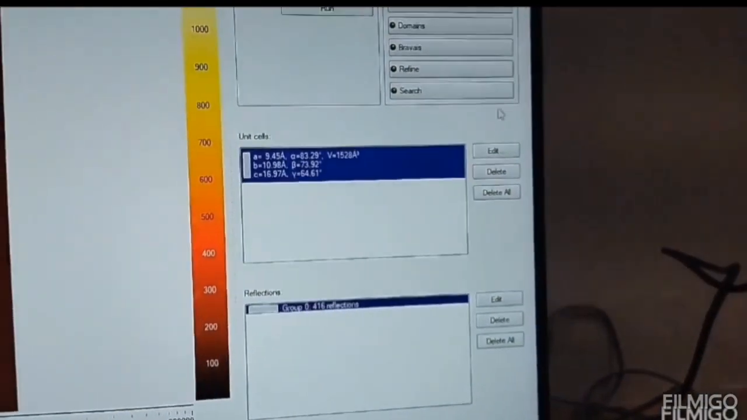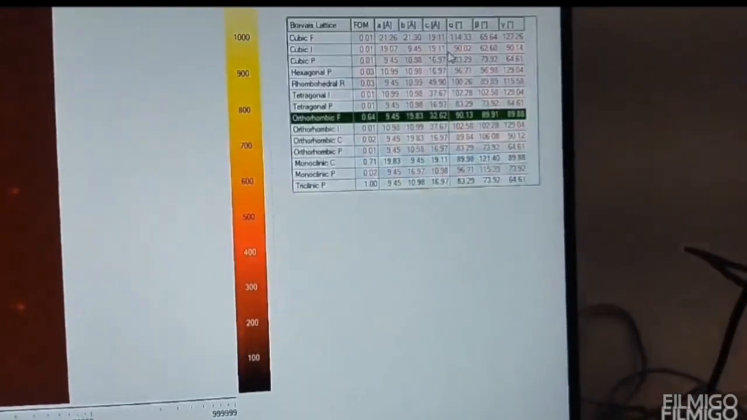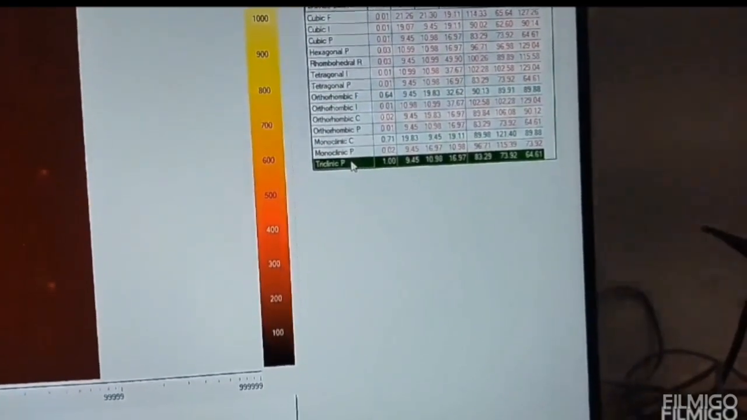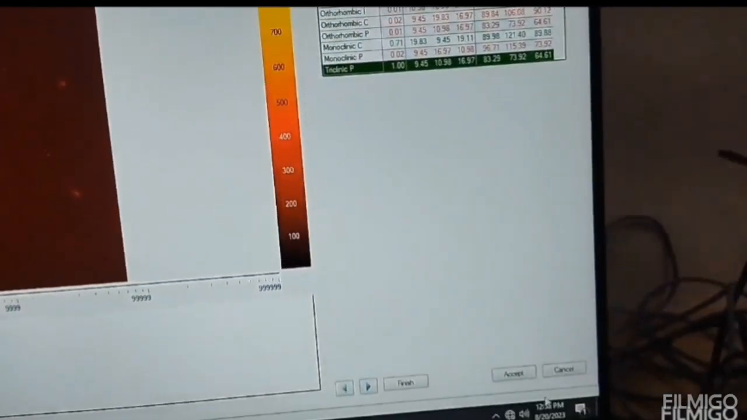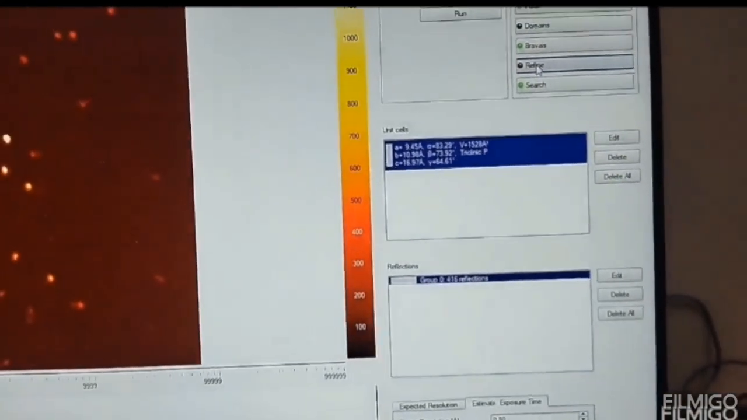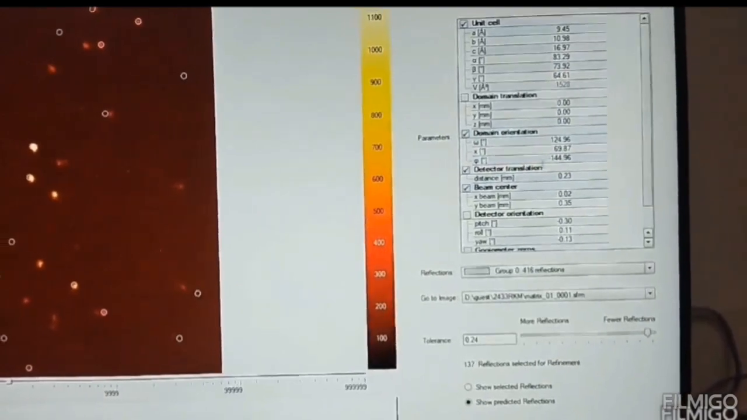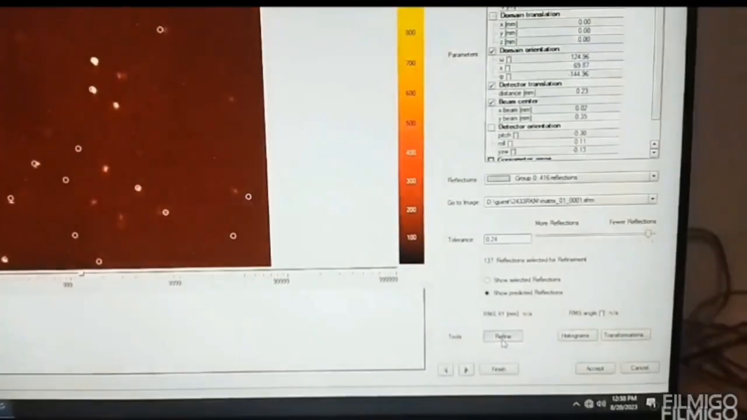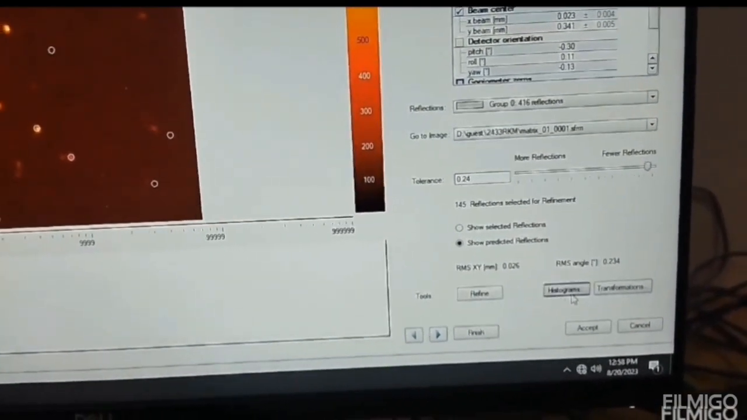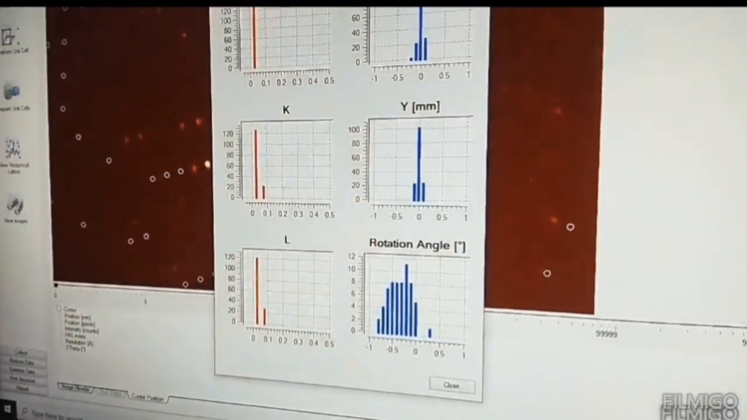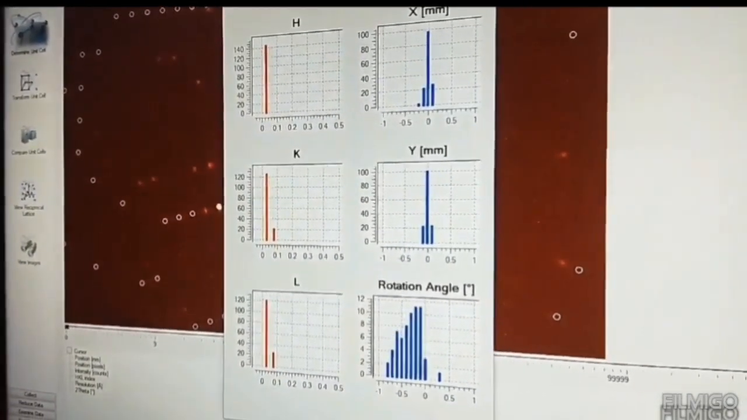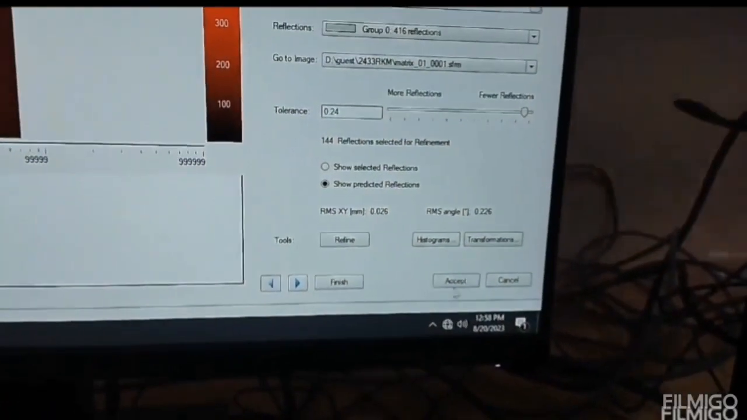And further, now I select Bravais, and the structure indicates orthorhombic, but I take triclinic Bravais and accept it. Then I further refine, and see also this HKL line. That is a good structure. Now I accept it.